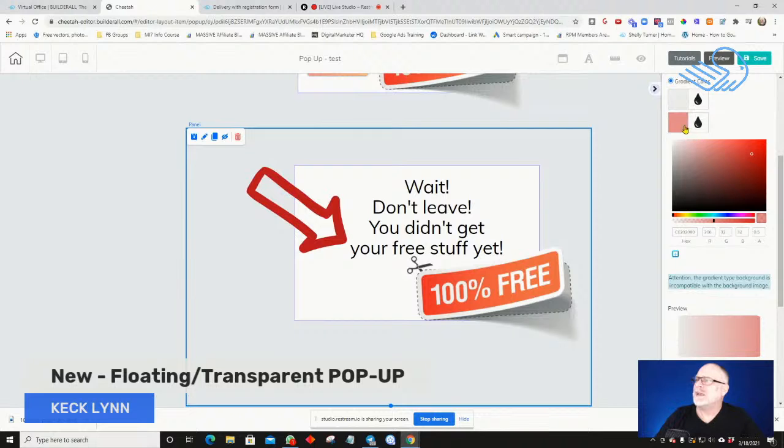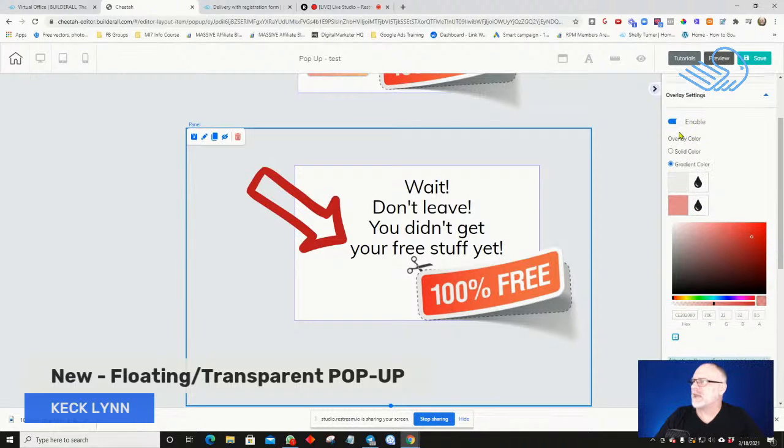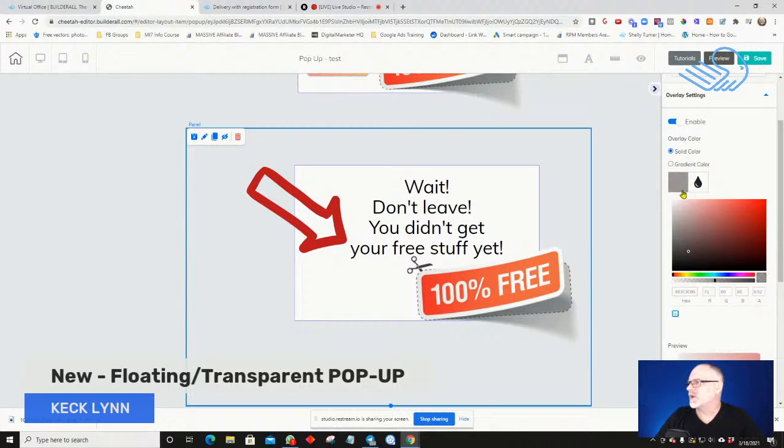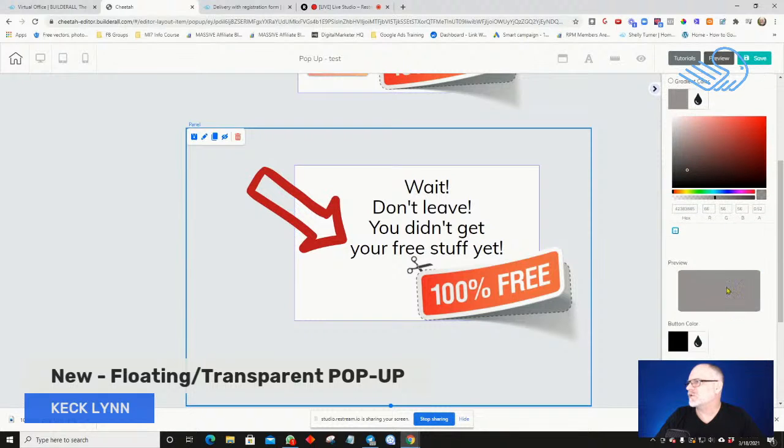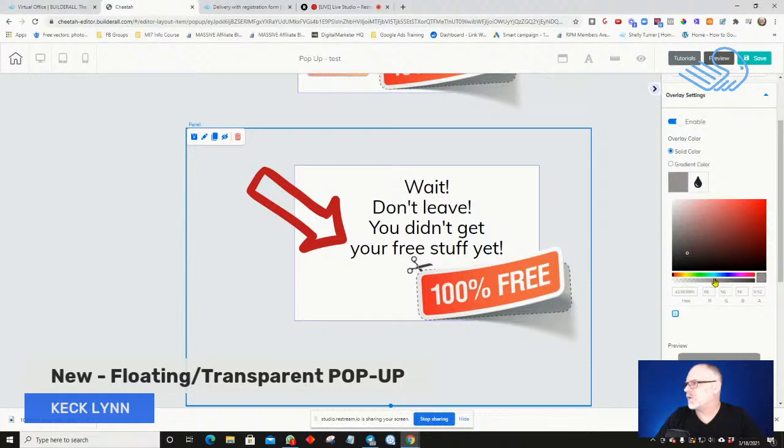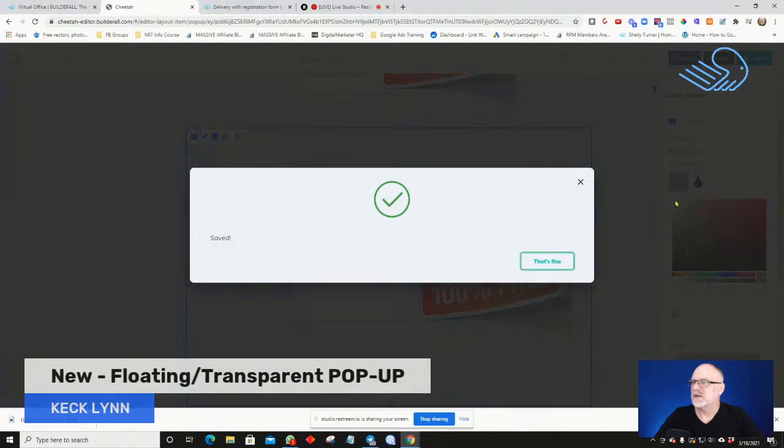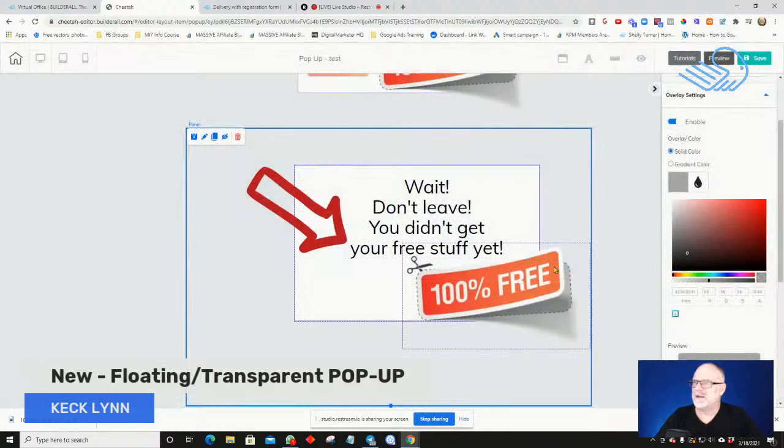Okay, so I am just going to go with the solid color, really is what I want. Right about there looks good. And I've got my opacity again down to about half, maybe 40%. All right, and we'll say save. Okay, that's fine.